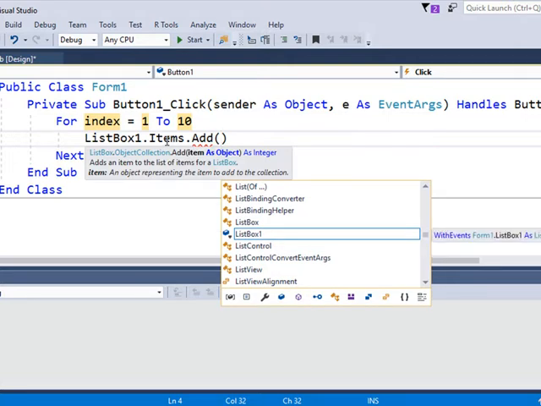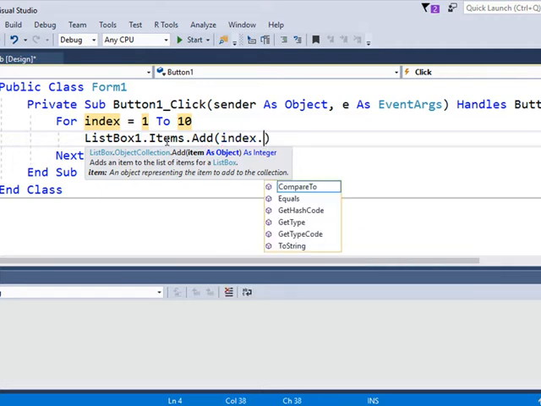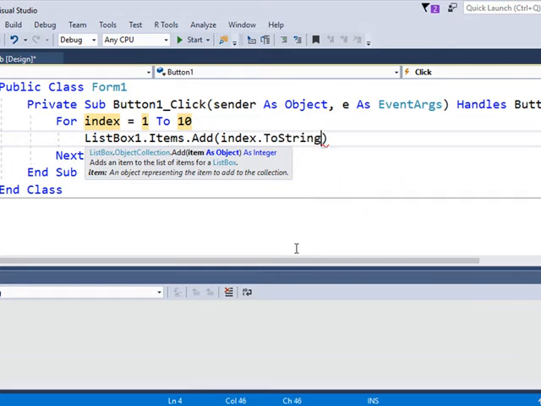And what I want to add, I want to display the numbers 1 through 10. And where can I find those? Well, that's going to be the value of index. And I'm going to change that. Since it's a list box, and when it displays information in a list box, that's going to be string items or characters. There's a difference between 1, which is a number, and 1, which is a string. Okay, I'm going to change that to string.